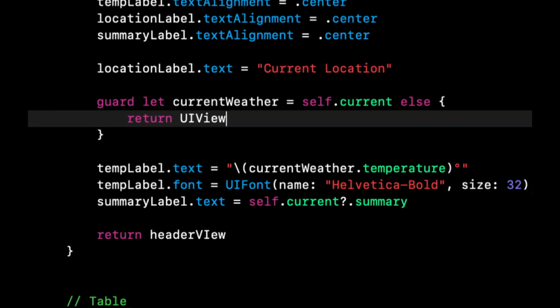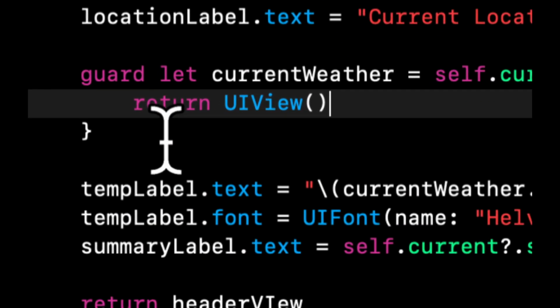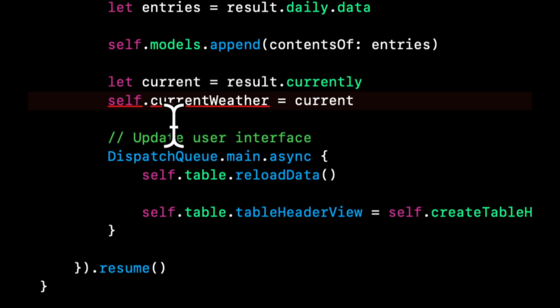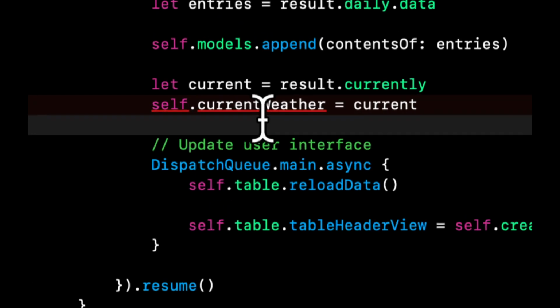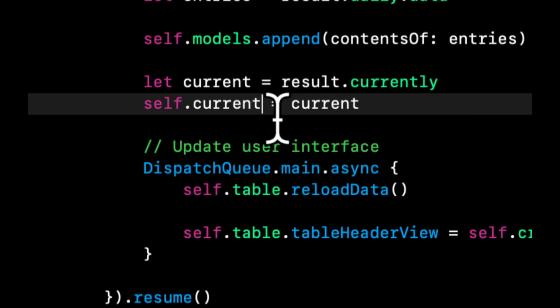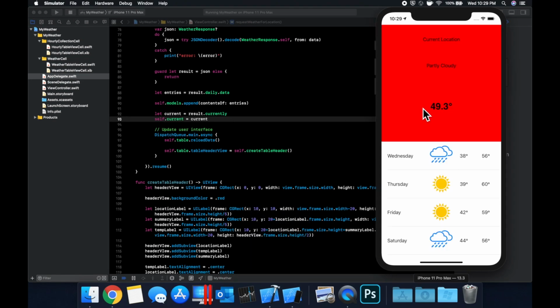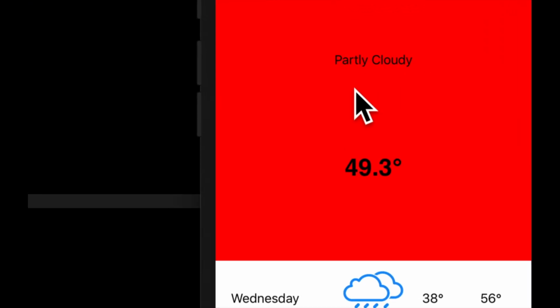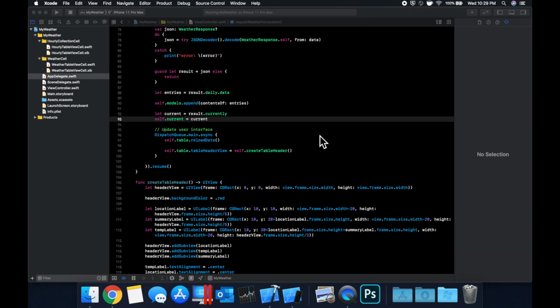We would need to return a UI view in here. And let's see, did I spell it wrong? Looks like it's spelled correctly. Looks like we have an error over here. Self.currentWeather equals current. I think we called it current instead of current weather. Let's let this run, and we get the current temperature with a decimal. Actually, we could probably pop this off. We get the summary, and we get current location. So looking pretty good, in my opinion.